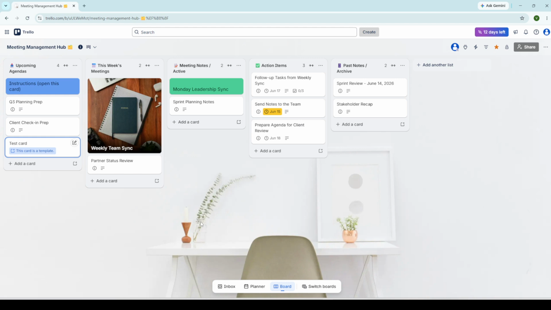You now have a board that moves logically from planning to active note-taking to action and finally to archive. And you have a template that makes repeating the process effortless. By structuring your Trello board this way, you are turning a simple tool into a repeatable system that keeps your team aligned, captures accountability, and prevents any task from falling through the cracks.